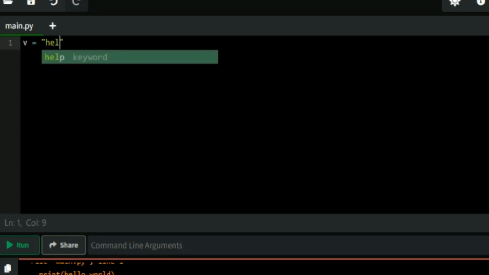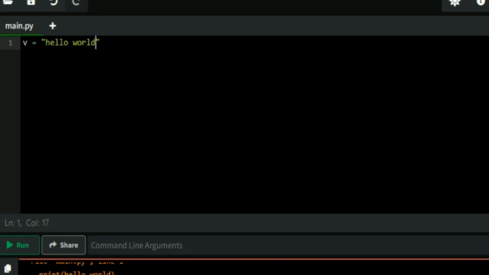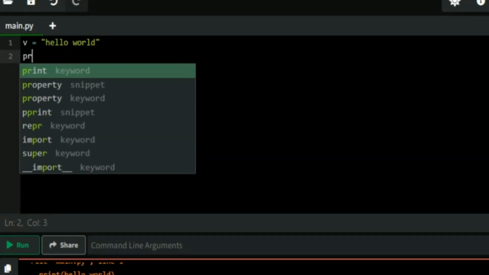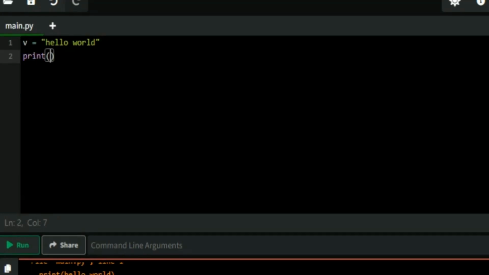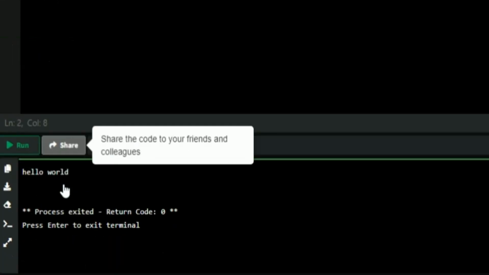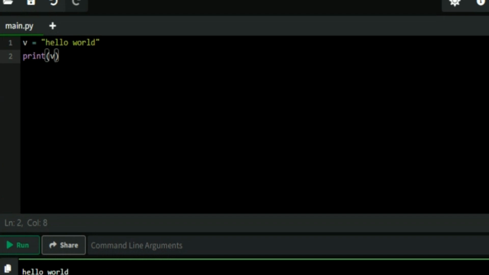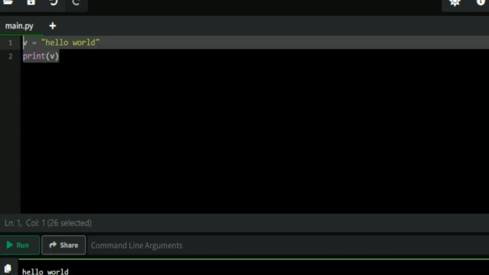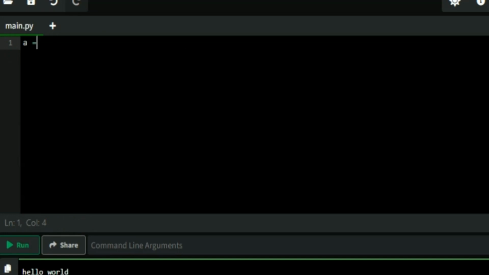For example, hello world, and we're going to print V. You can see it says hello world. So hello world is the value of V. When you're printing the variable, it will print the variable's value.